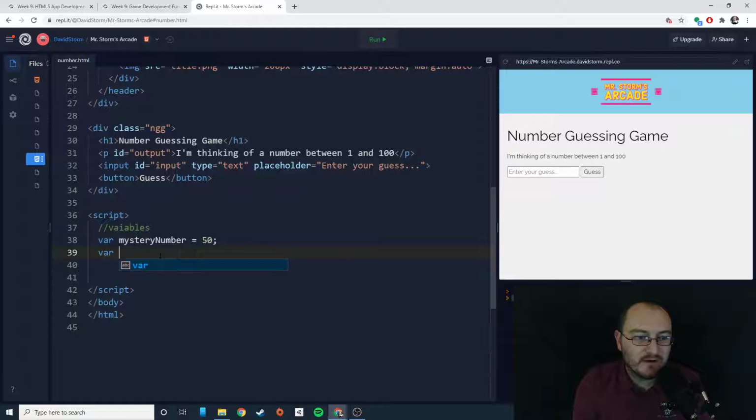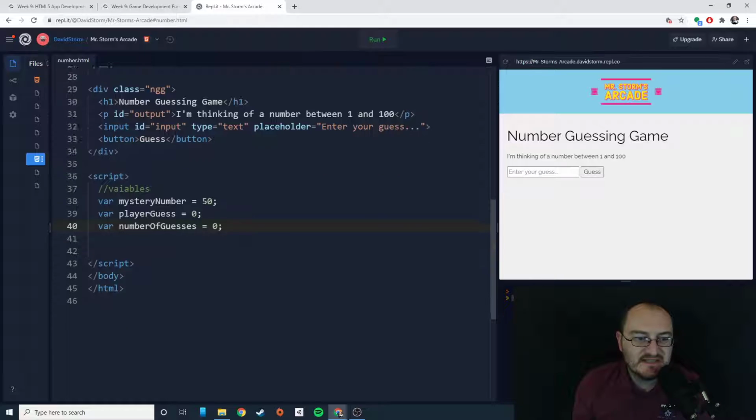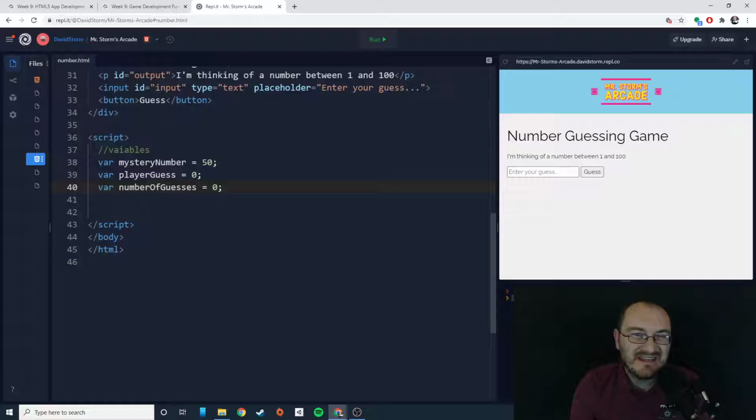All right, then we need a variable for player guess. We'll set that equal to 0 at first. And we also want a variable for number of guesses. This is going to allow us to determine how many times our player has guessed and tell them how many guesses it took them to get to the right answer. All right, then here we need to initialize our input and output. I spelled variables wrong there because I was distracted. Variables, all right.